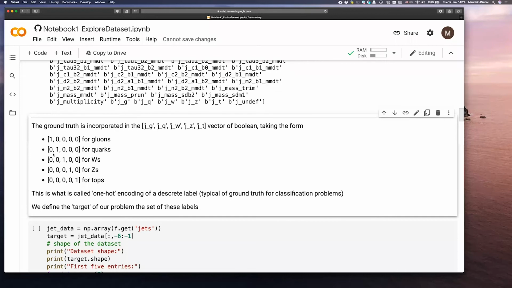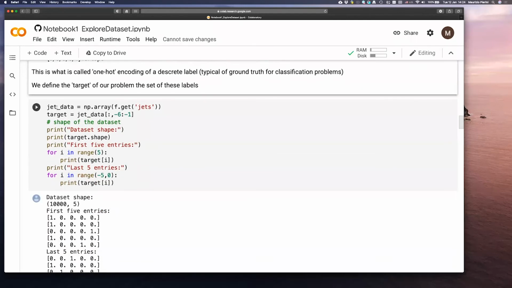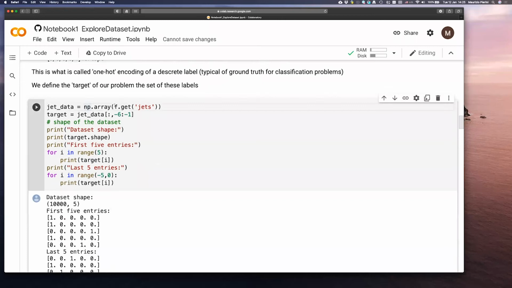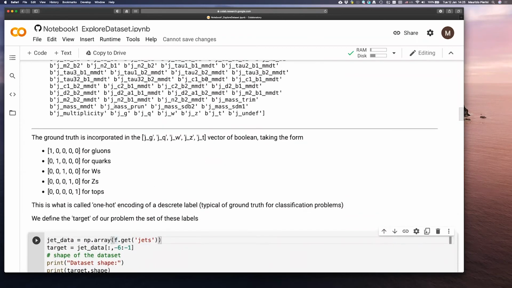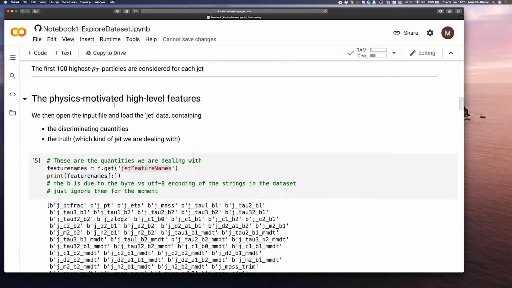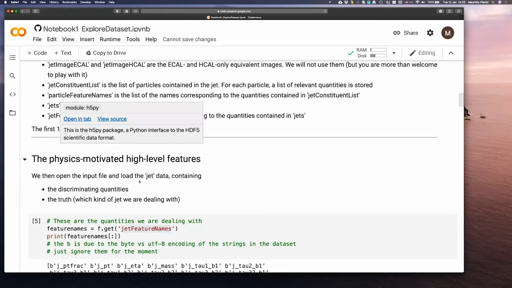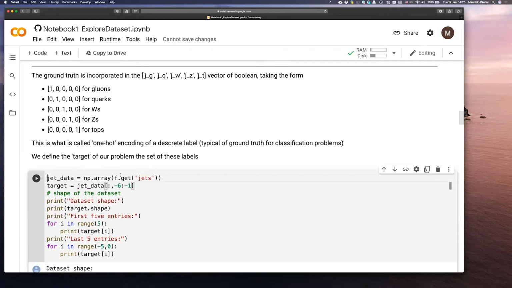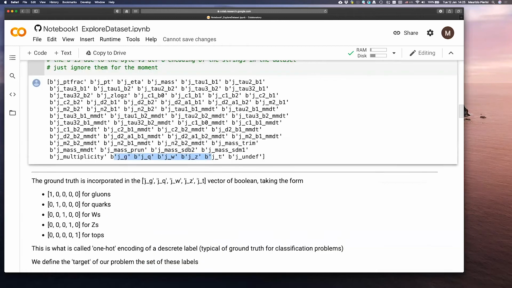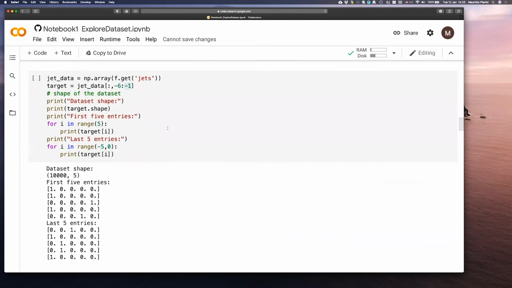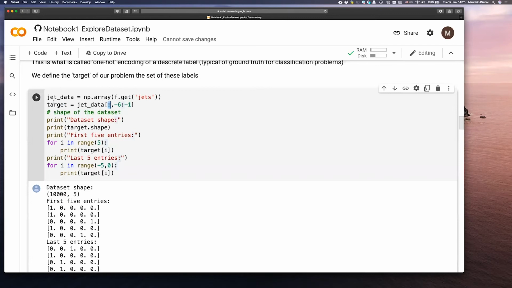Now, the first thing we have to do when we play with our data: I have the file open, I've done it upstairs. I open the file here. This is an HDF5 file. I open the file and read it as a NumPy array. Then I'm selecting columns -6 to -1 excluded, taking all the rows. This is my target data set.